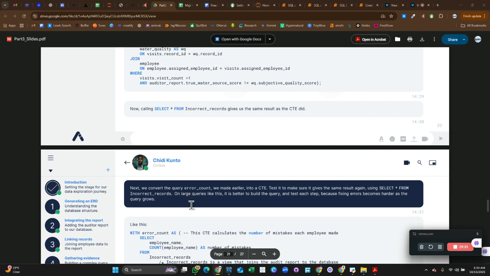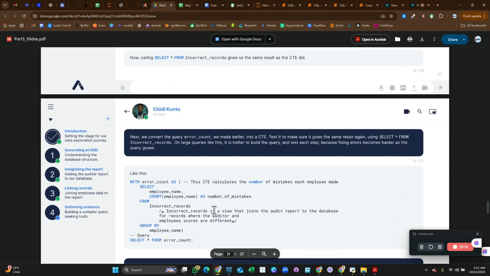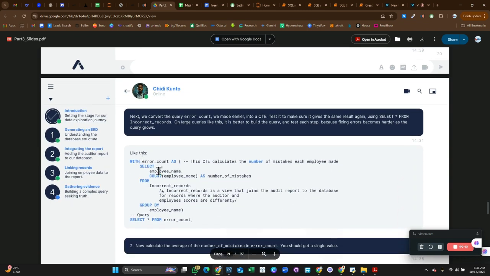On large queries like this, it is better to build the query and test each step because fixing errors becomes harder as the query grows. So let's see what that's about. We have this query earlier on where we used to count how many mistakes were made by each of the employees. This particular part of the query, we want to call it the error count CTE.